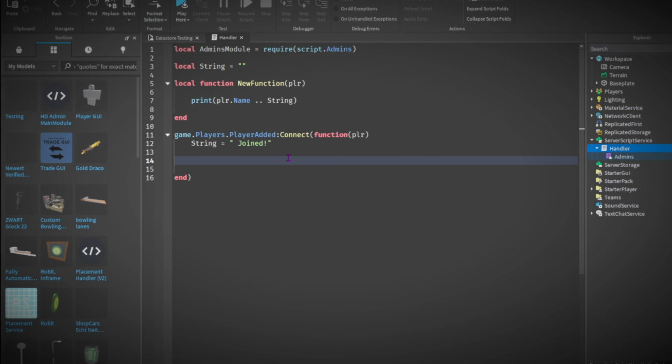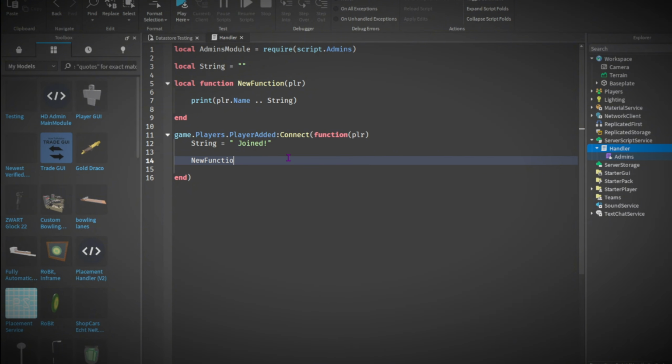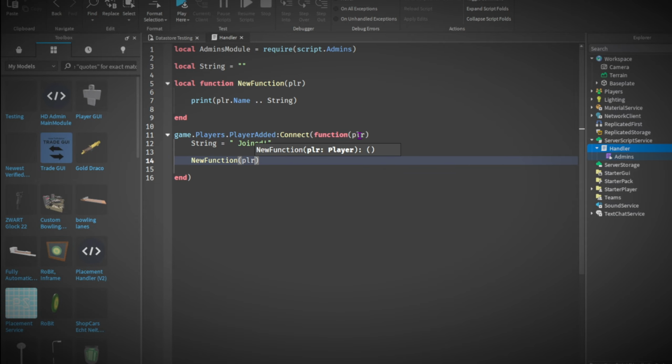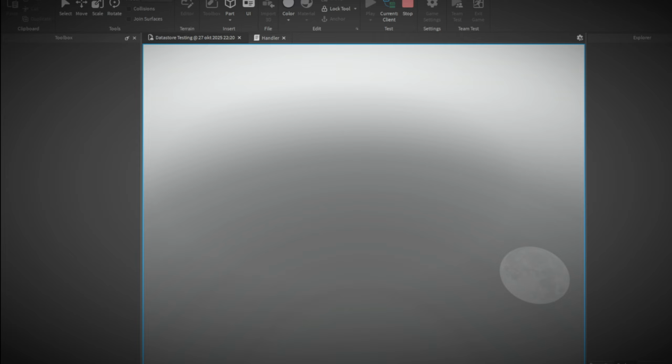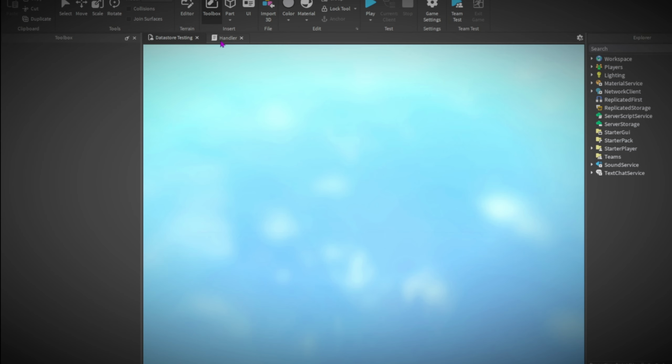Now, of course, we need to call the function with the player we just added to this. Okay, and now we can see if we hit play, the group joined. Okay.